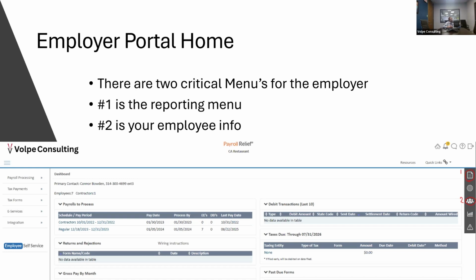So there is going to be a little more editing access on the employer side. Of course, employees can't edit all the employee info. They can really only look at their own stuff. So the employer is going to have kind of an umbrella view of their whole location. The big two critical things that I really want everyone to internalize is number one over here in the bottom right. That is your reporting section. If you're ever needing reports, almost all of them are in here. It is such a helpful section.